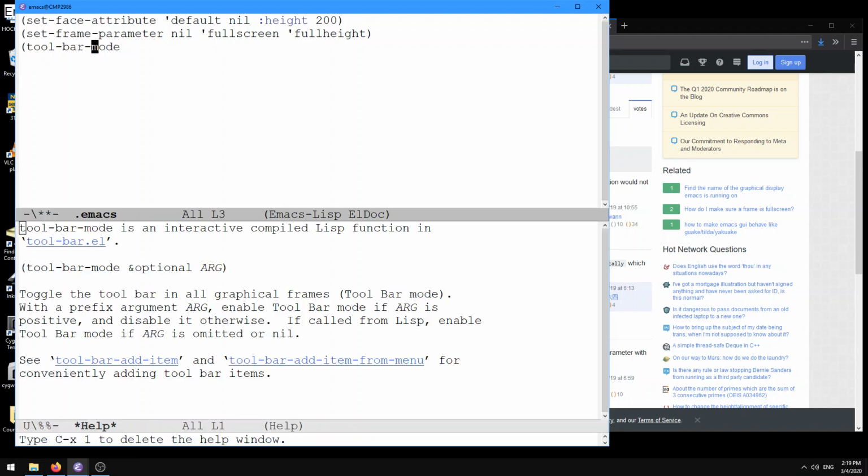And here, let's get help to see again. Toggle the toolbar mode in all graphical frames. It says with optional argument, enable it if arg is positive and disable it otherwise. So if called from Lisp, enable toolbar mode if it's omitted or nil. So let's call it toolbar mode 0 because that's going to disable toolbar mode, right?